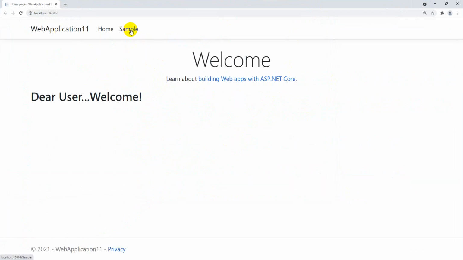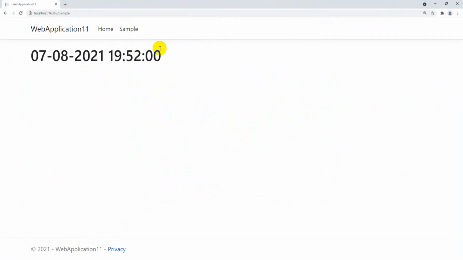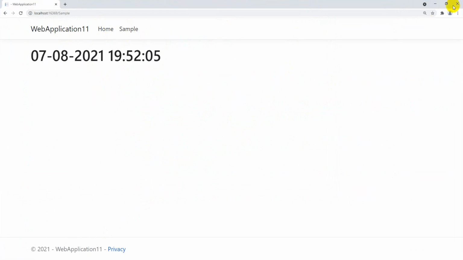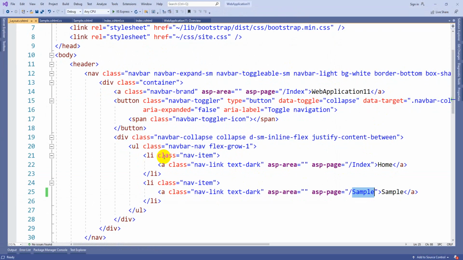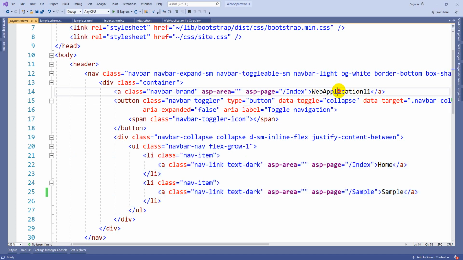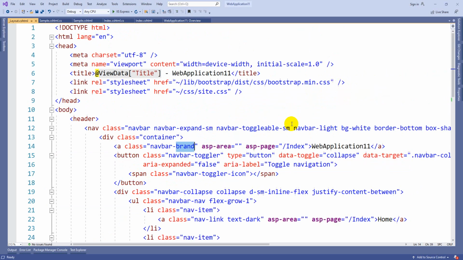Now you can see I have the Sample button. If I click, it will get redirected. If I click Home, index will get executed. Like that you can create pages and link them in this navbar menu. You can customize the name of the application from here, the container navigation brand. So this is how you can create an ASP.NET Core web application with the help of Razor engines.